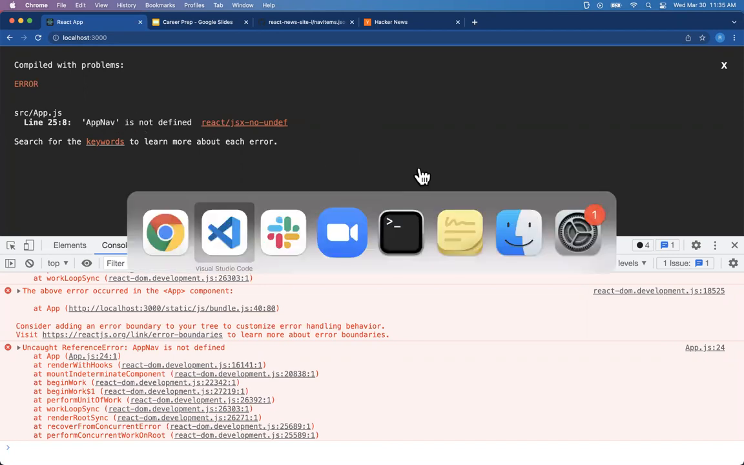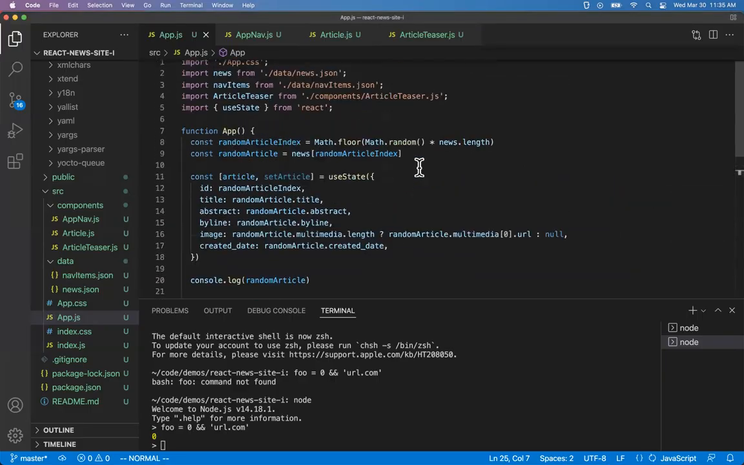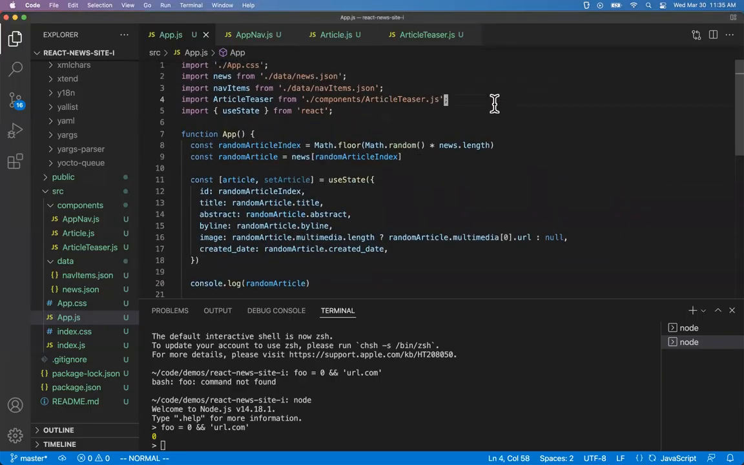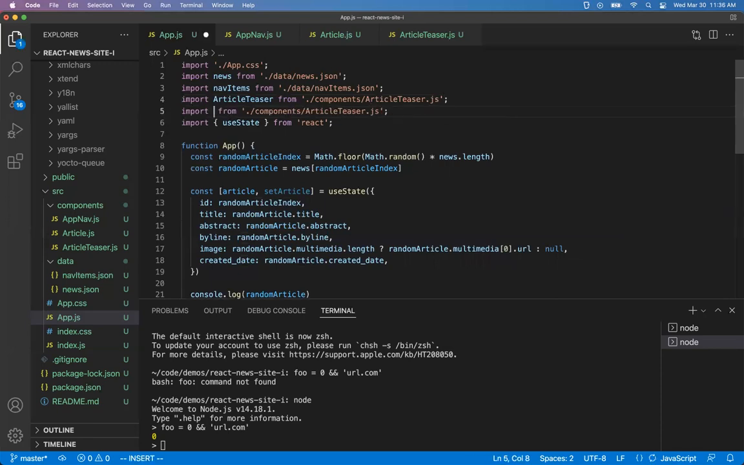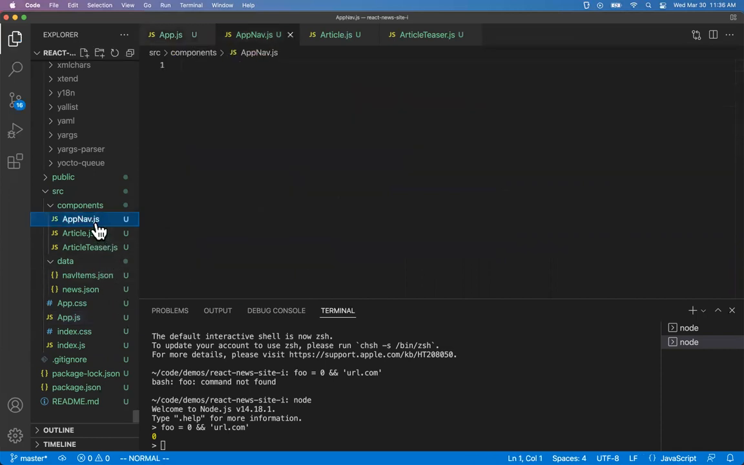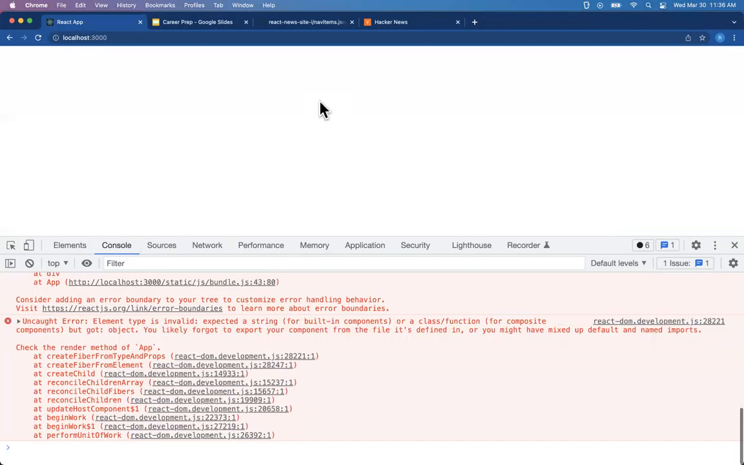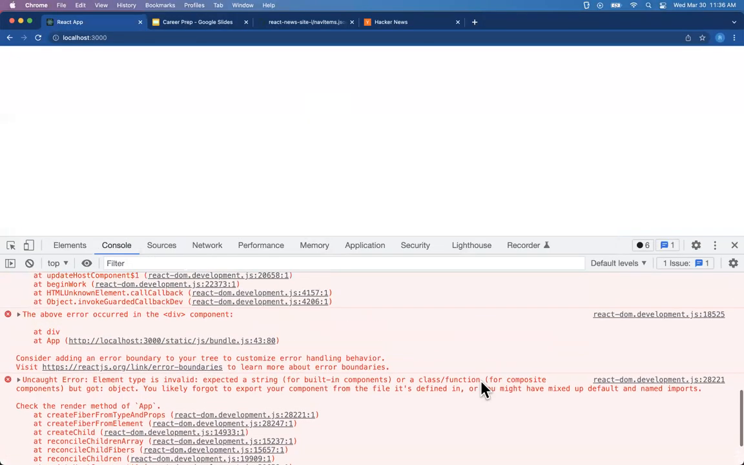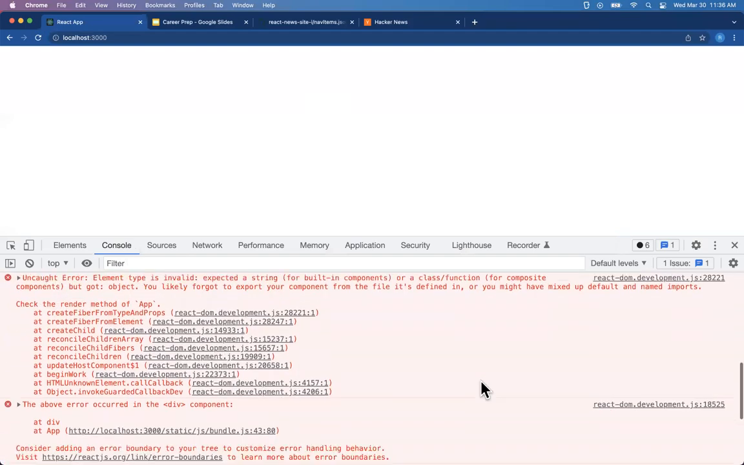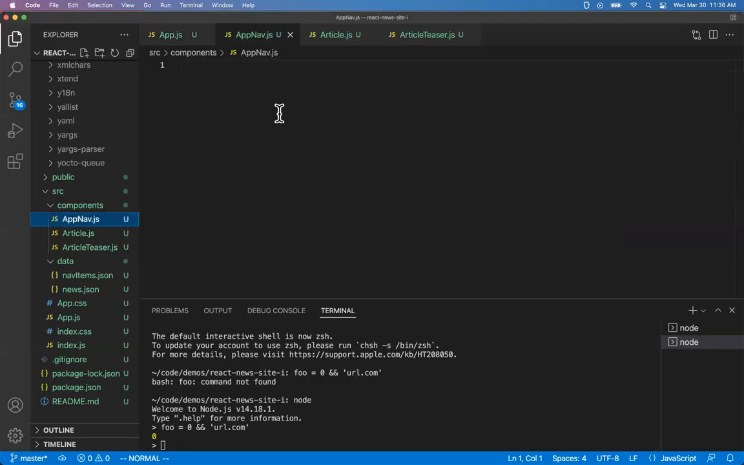App nav is not defined. I need to import that. So pretty similarly to how I got the article teaser, app nav, components/app nav.js. And of course, this is still an empty component. There's nothing in here yet. So this is probably still going to error. Yeah. Because the component doesn't return anything. So let's actually define this component now.